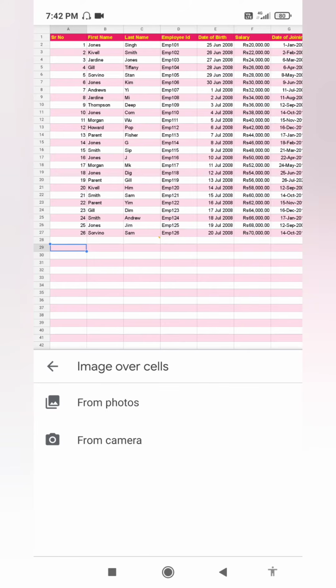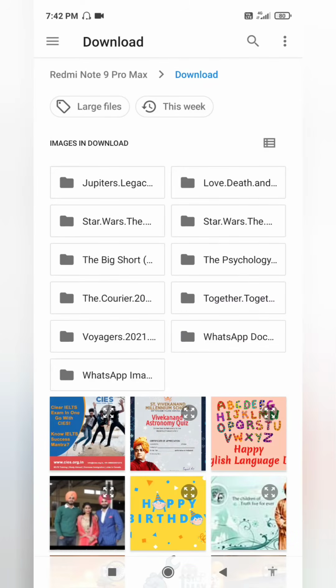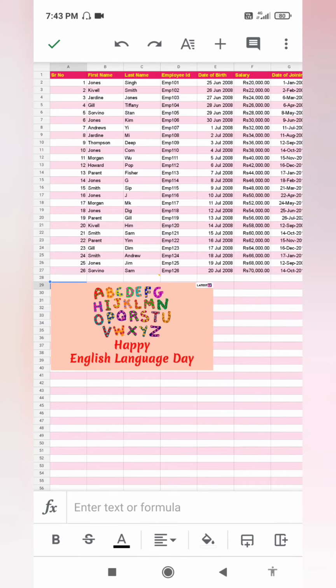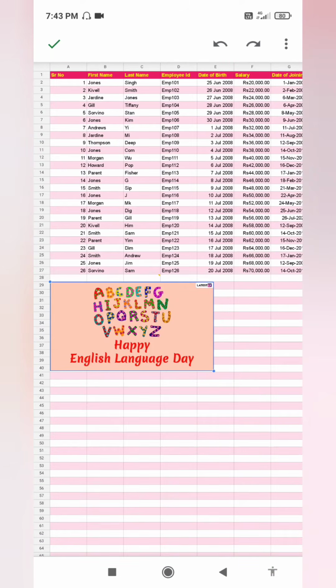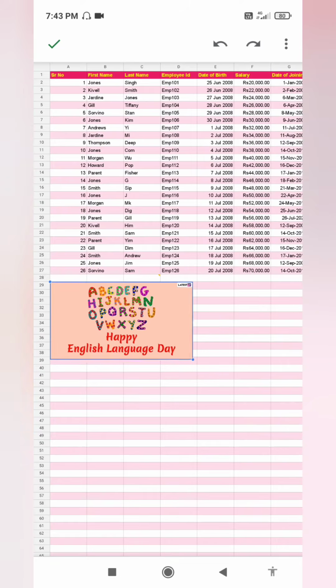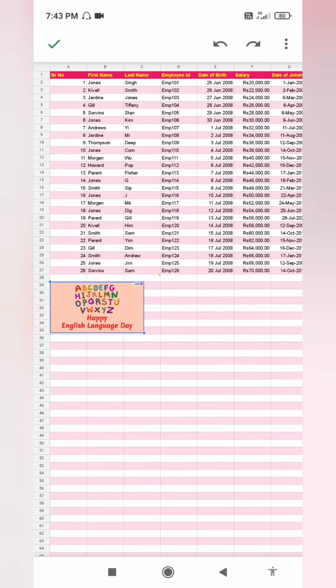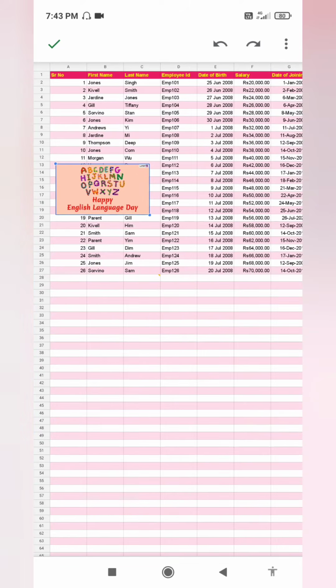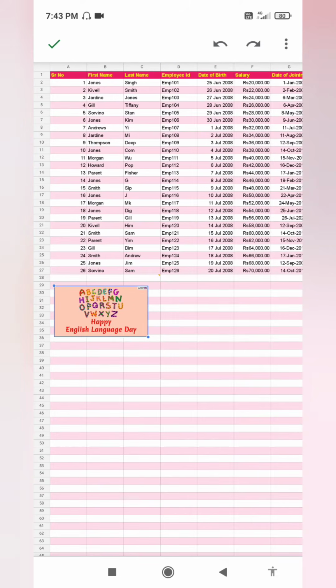For that I'm going to click on From photos. So it is going to open my photos folder here. So for example, I want to open this image here. So this is the image, and I can also reduce the size of this image and move it here and there.